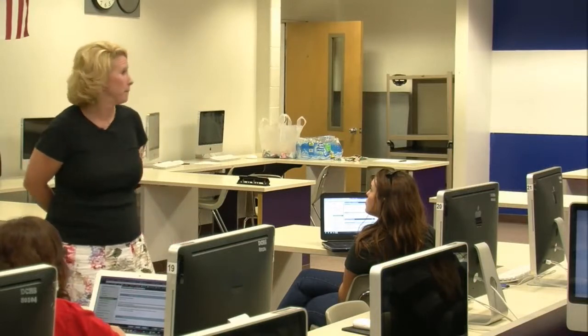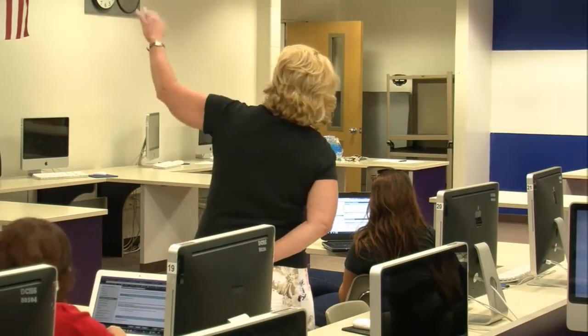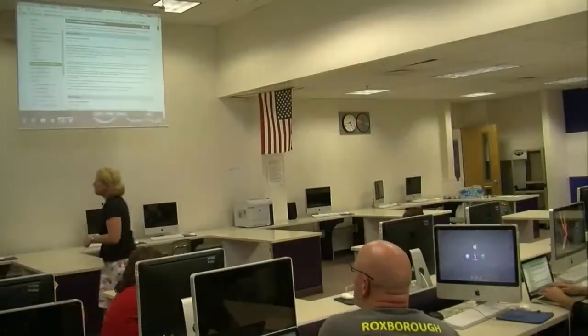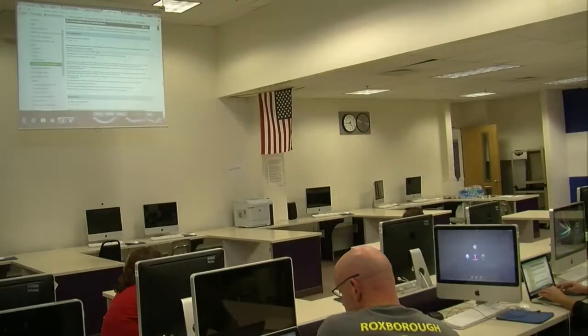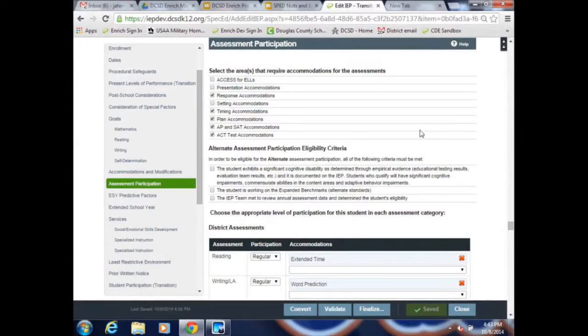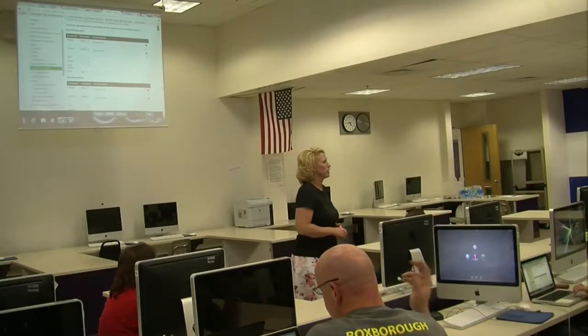So this is under the accommodations section. Yes, in the accommodations box. Mm-hmm. Don't worry about all the other stuff that I copied over from last year, but just look at those first two. Okay? And then what also has to match is the assessment participation. So if I go down to my assessment participation, then I checked response and timing, and what it should look like is this. It should say reading, I chose extended time, and writing I have word prediction. And then I have the same thing in the state assessment. Reading I have extended time, writing I have word prediction again.